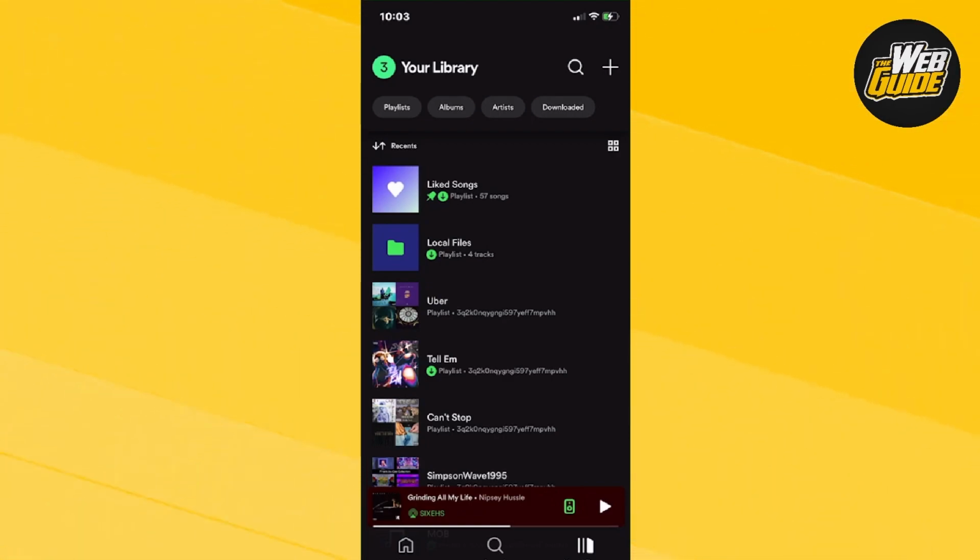I've seen a lot of people actually have that problem, and honestly, this actually fixed it for me the way I've shown you guys right now. So go ahead and try it for yourself. If it doesn't work, then go ahead and contact Spotify support. But with that being said, guys, that's how you upload music on Spotify on iPhone.